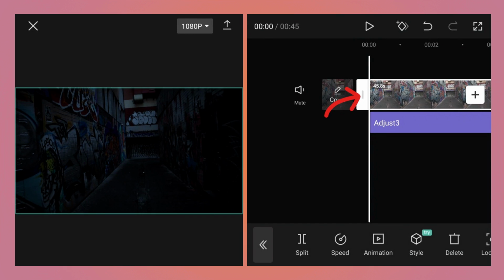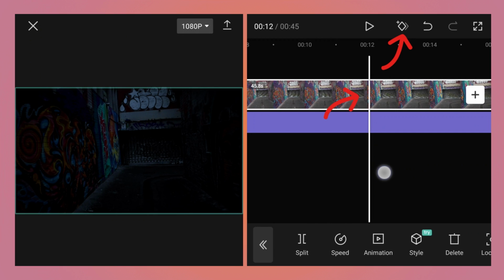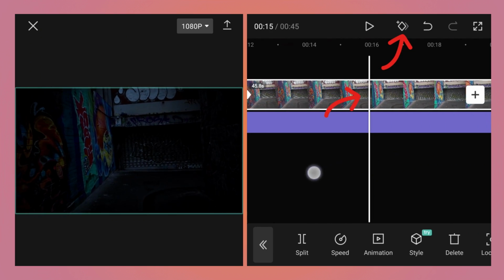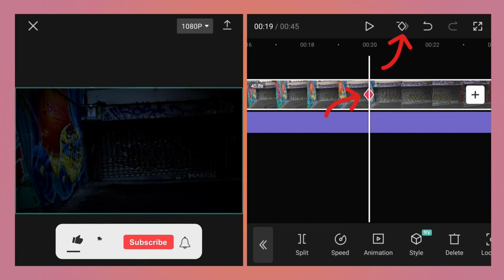Select the video. To add the rotation, we will use the keyframes. Keyframe is nothing but the diamond shaped button with plus icon near to the play button. So tap on it. The first keyframe is added at the start. Move the playhead around 12 seconds. Add another keyframe, and the last keyframe you need to add around 20 seconds. So at around 20 seconds, we want the video with its original orientation and in original size.